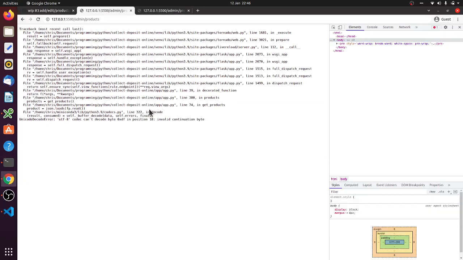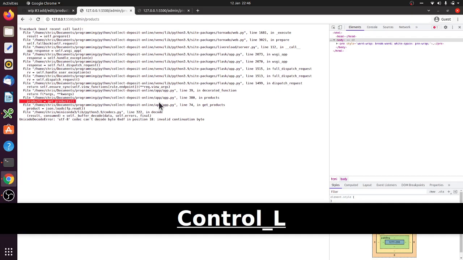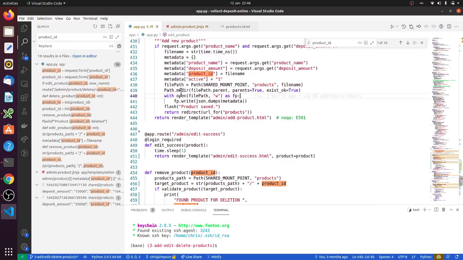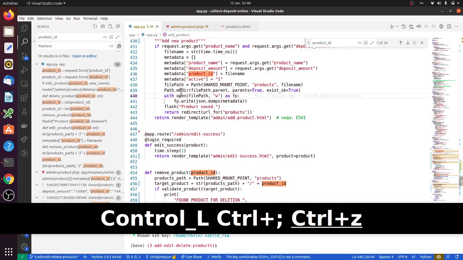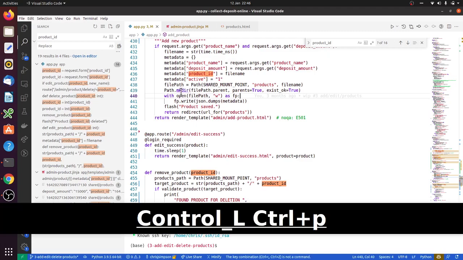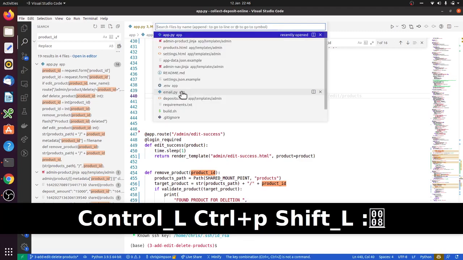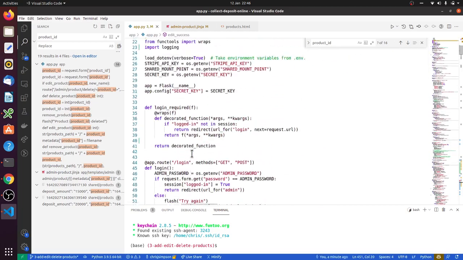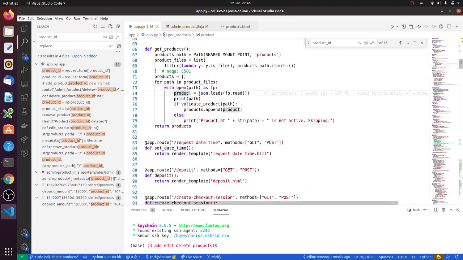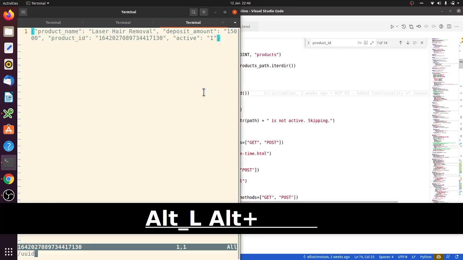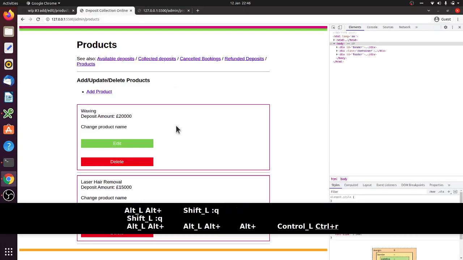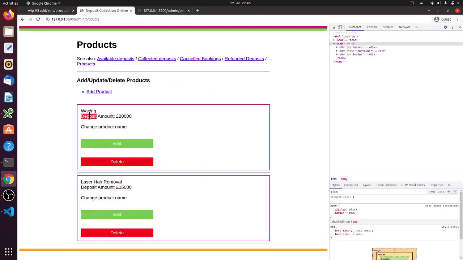Okay, what's this error we've got? Line 74. Let's go to line, is it Control D? I can't remember the shortcut for that. Let's just have a look through. 73, 74. Okay, so that's because I've got this file open. I'm just going to close that now. There we go. Right, so we've got product name, amount, change product name.